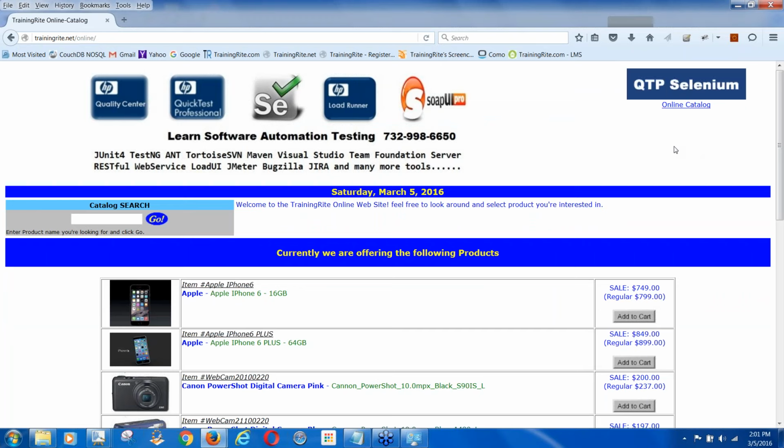I mean, intentionally, I have basically inserted some bugs in this website, some defects in this website, and that's what you all have to figure out. So let me just go over the website.